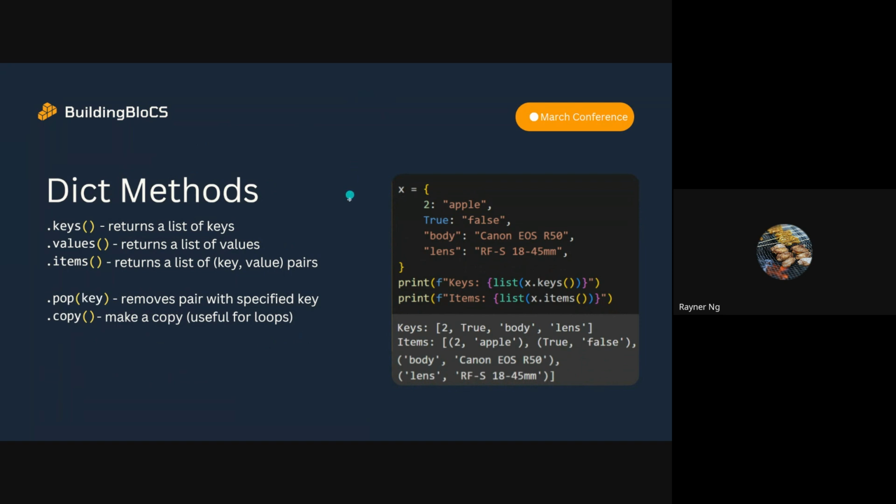Here are some methods for dictionaries. You have .keys, which returns a list of keys, and .values for values. .items will give you the key-value pairs themselves within a list, in a special kind of item called a tuple. Then we have .pop, which helps you remove a pair with the specified key. And you have .copy, which is the same thing as for lists.